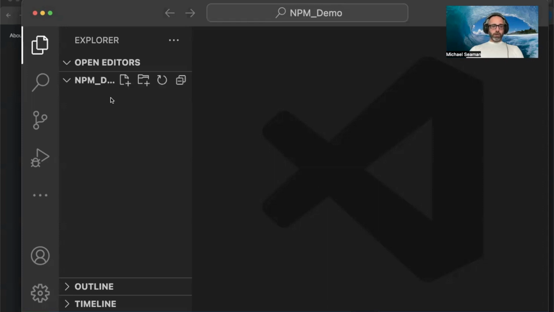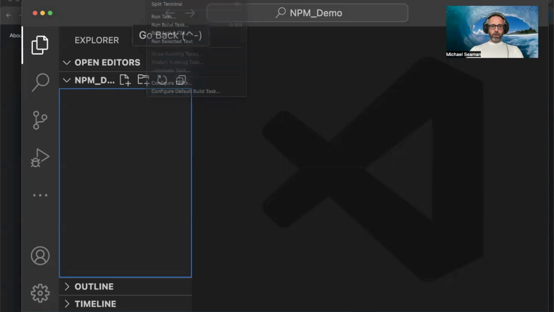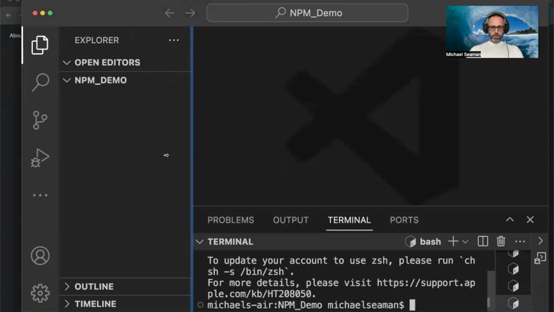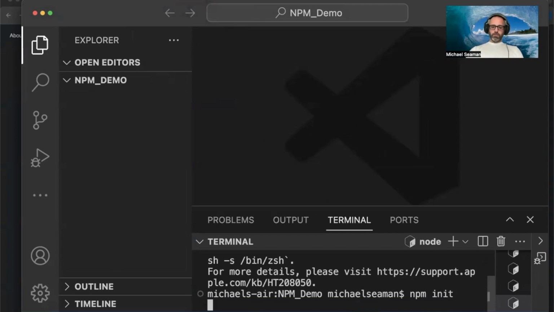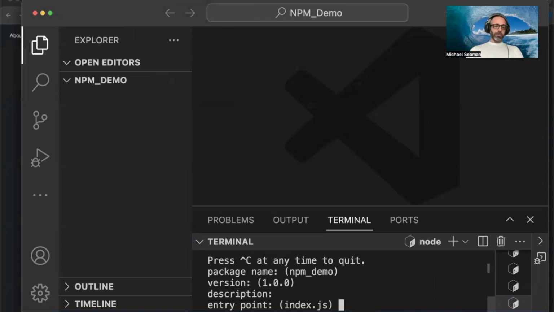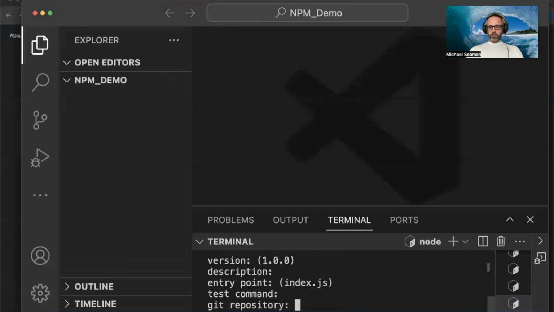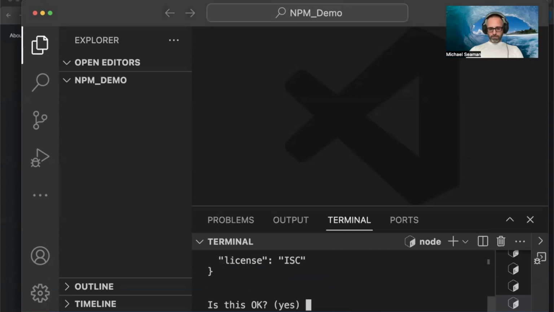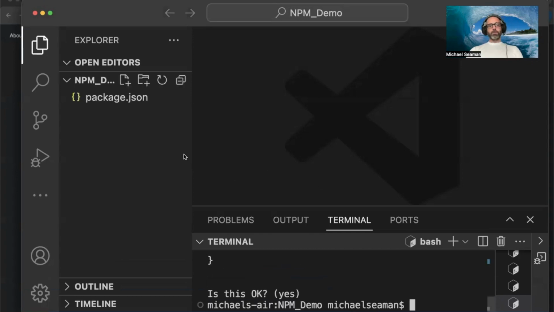So I don't have a package.json file here in this project. I could manually create one, but fortunately there's an easier way to create one. And that is with a terminal command. And that terminal command is npm init. So when we run npm init, it will take me through a series of prompts, all of which I'm responding to by hitting enter and accepting the default response. And so once that's done, a package.json file is created. Let's have a look at it.